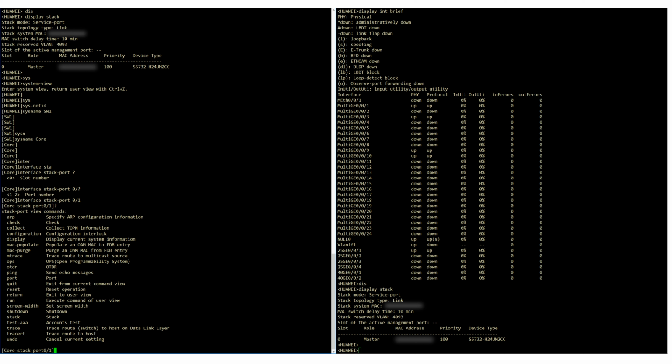Let's configure stack port 0/1 on switch 1, where 0 is the slot ID of switch 1 and 1 is the stack port number. The question mark will give multiple options. Here we will enable interface 25GE0/0/1 to be bound to the stack port 0/1.